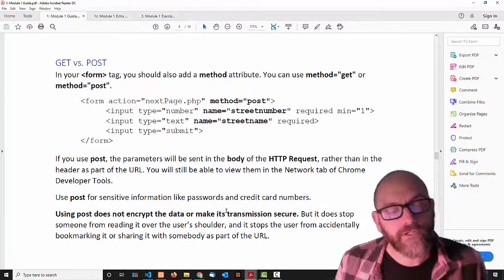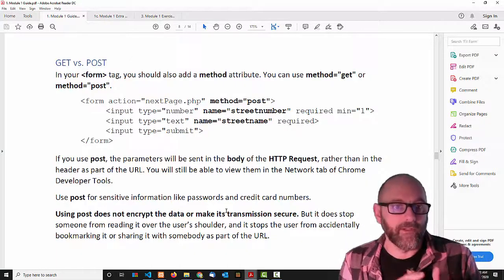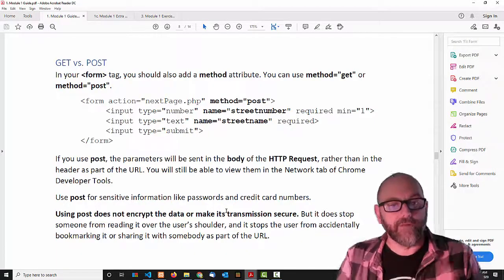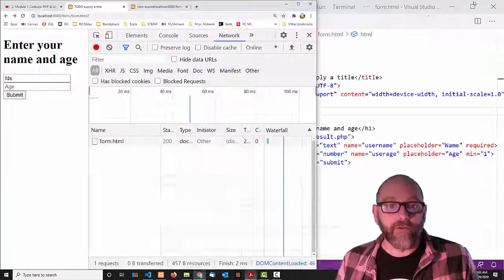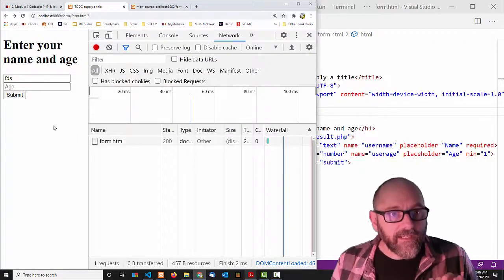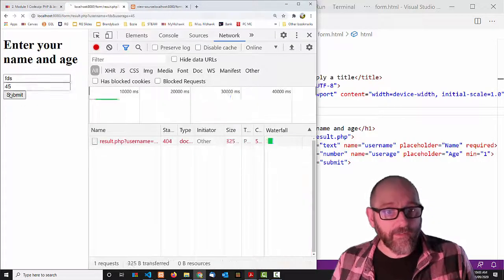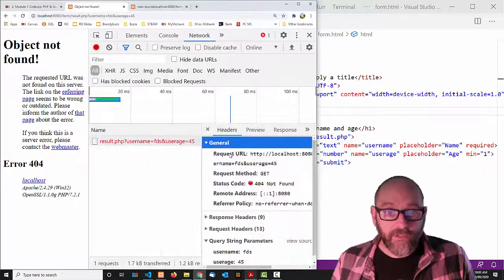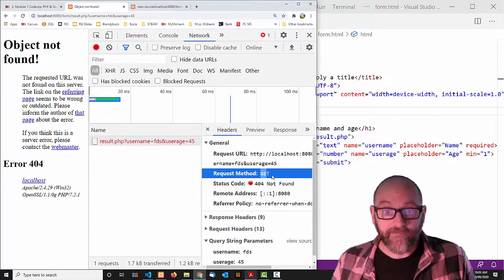Now the other thing I wanted to talk to you about, and then I'll go back and we'll quickly look at some CSS, is get versus post. So by default, there are 2 ways to send data. You can send get parameters, and that's what we've been doing. So when I type a number here and hit send, you'll see over here request method get.